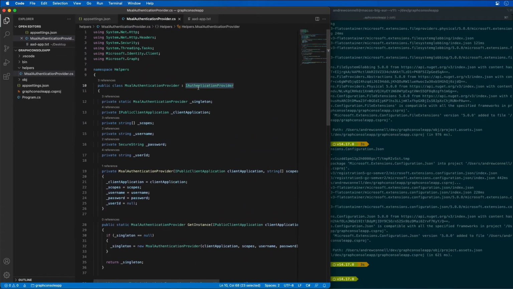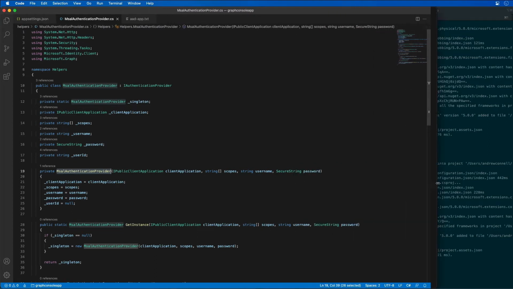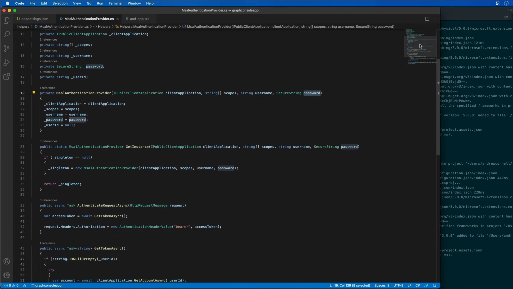This implements the authentication provider, and it implements a couple of methods. We have a constructor that we're setting up here for the authentication provider. Let me make this a little bit bigger so we can see it. It's passing in a public client application, all the scopes, and the current username and password for the current user. That's going to be used to log in. When we go to get an instance of our authentication provider, we're going to create a new instance of it by passing in these values and handing it back. We're storing that locally as a singleton so that we don't recreate this multiple times.